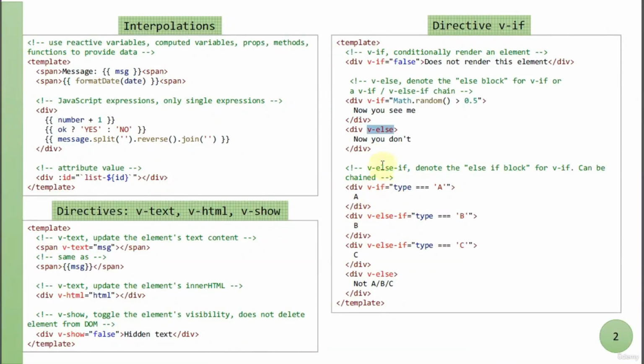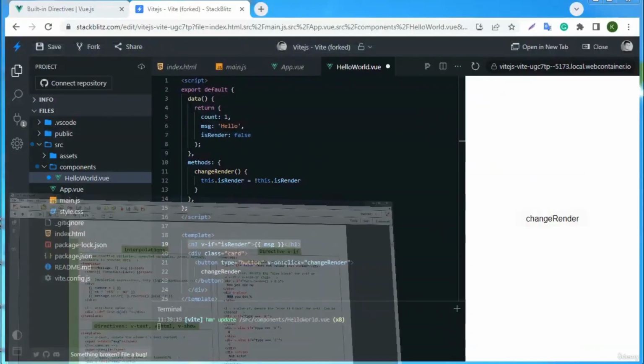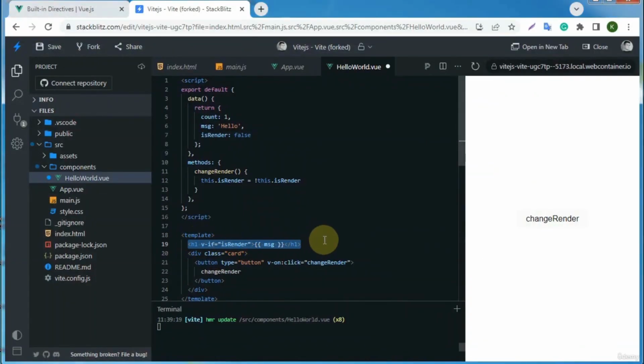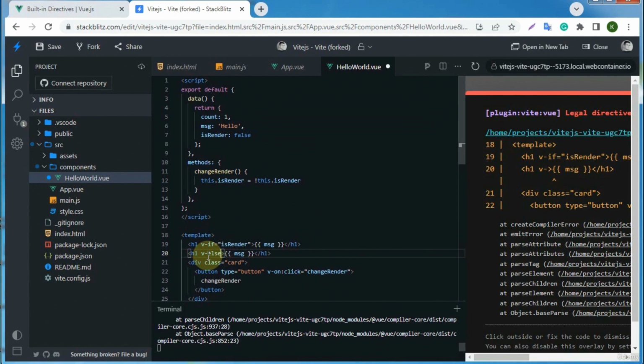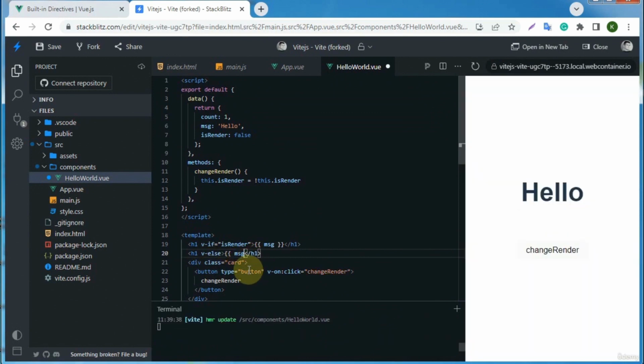Now I want to use v-else directive. So I can copy this string. For example, delete v-if and write v-else and also write inside h1, for example, bye. And now try to click our button. So how does it work? When isRender variable is false, Vue renders this h1. And when isRender is true, Vue renders the message variable. It means hello.